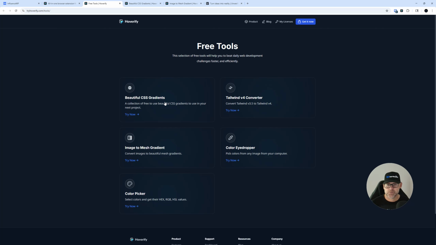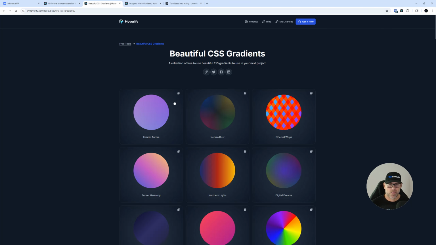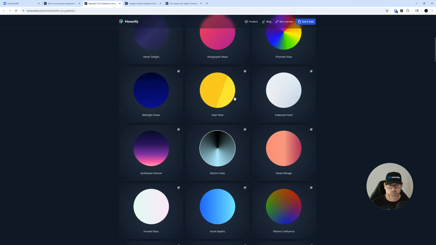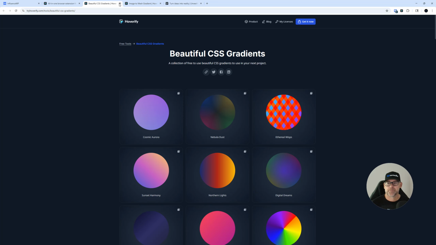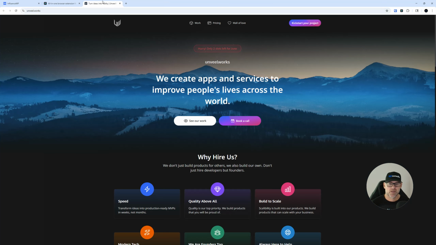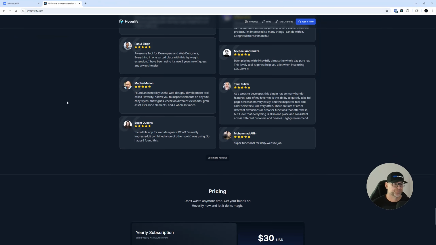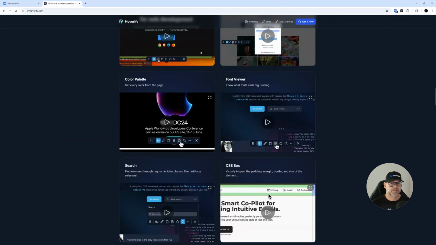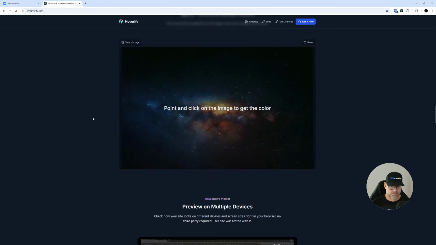So he's got a number of free tools here: CSS gradients, Tailwind V4 converter, image to mesh gradient tool, color eyedropper, color picker. All right, this is a look at the CSS gradient, the free tool there. Image to mesh gradient tool, awesome. And then this looks to be a completely different website or offering. Okay, I think that's good. I think we can put this thing to the test.